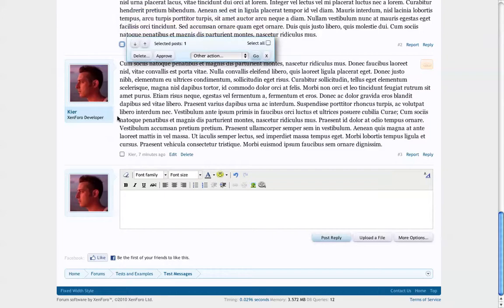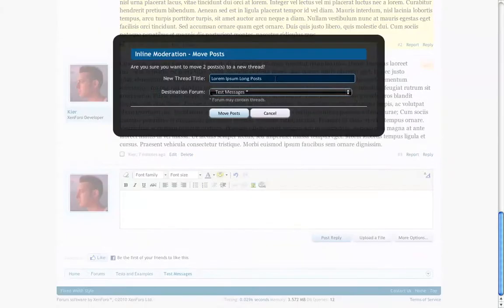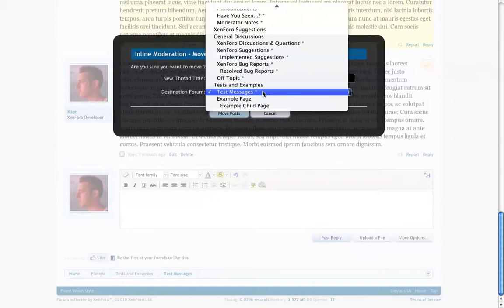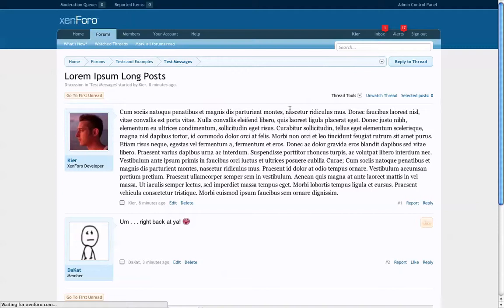So let's select two of these and move them to a new thread in the same forum and go. Done.